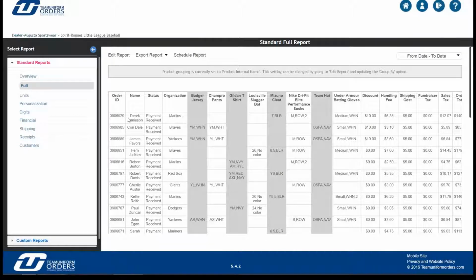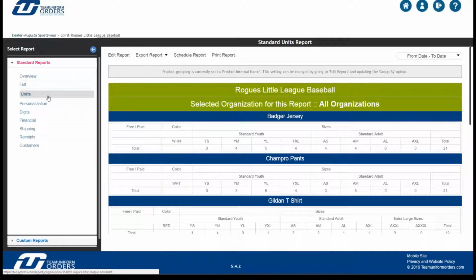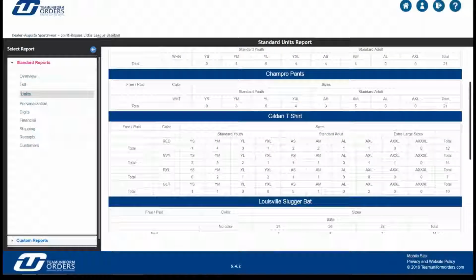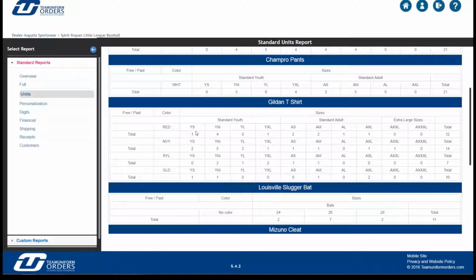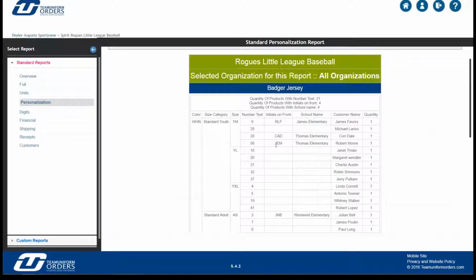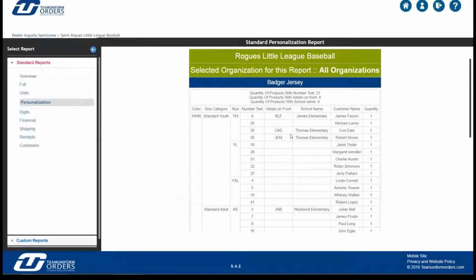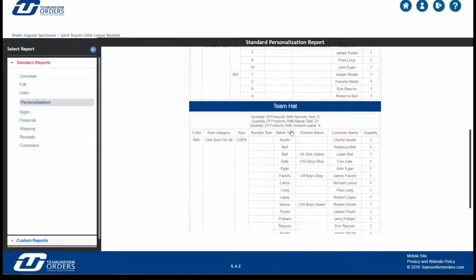So this is an example of the store standard reports. Over here on the left, we have the list of those. And for the full report, it's going to give you the most information. It's going to give you each customer's order as well as what organization they shopped with. So this is the units report, and this will be more of a purchase order type of report. It will give you the quantity of individual sizes and colors for each product. And then, of course, personalization, where you'll see number, name, any other customizations you've included for each product.